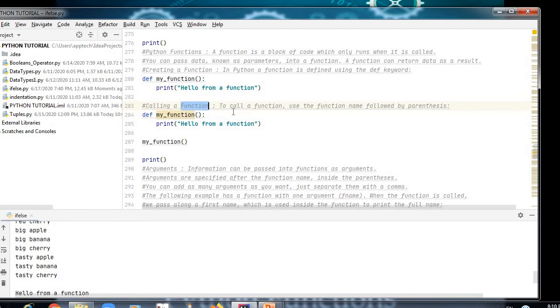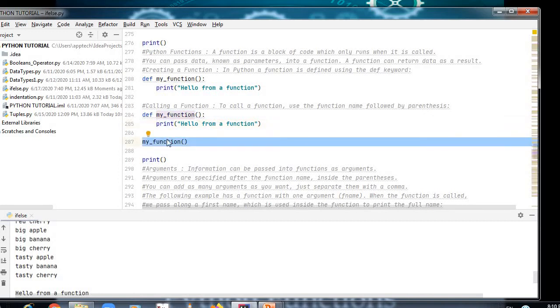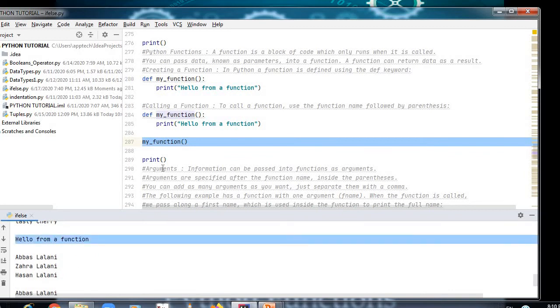Now calling a function. To call a function, use the function name followed by the parenthesis. Now how to call the function? First I have to copy and paste this program as it is: define the function, def my_function, print hello from a function. Now I have to call the function, my_function. After calling the function, the output will be printed over here: hello from a function.